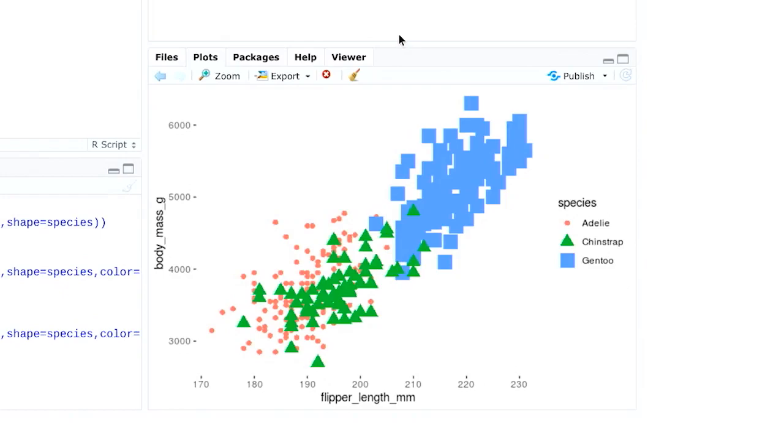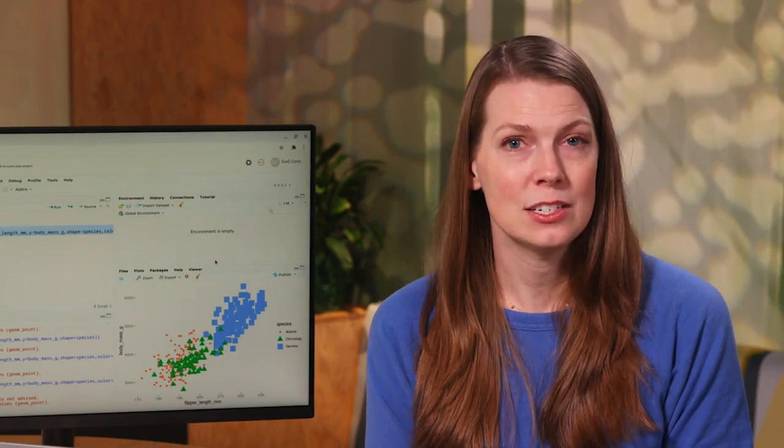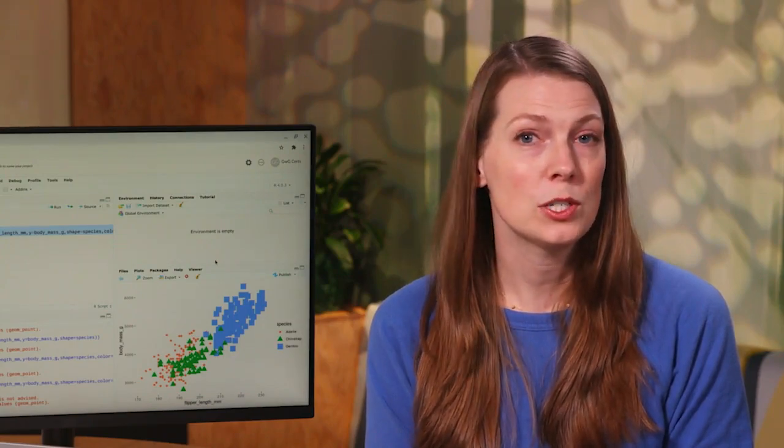Using more than one aesthetic can also be a way to make your visuals more accessible, because it gives your viewers more than one way to make sense of your data. We can also map species to the alpha aesthetic, which controls the transparency of the points.